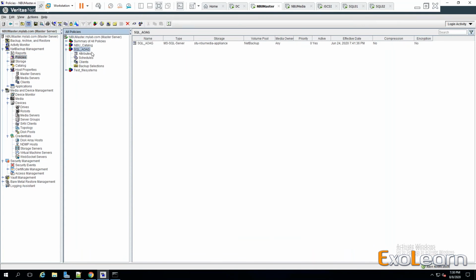Here we need to select the policy type as MS SQL Server, as we are trying to take the backup for Microsoft SQL. So we need to make sure that the policy type is correct. If you select a different policy type, you won't be able to trigger the job for these always on databases.